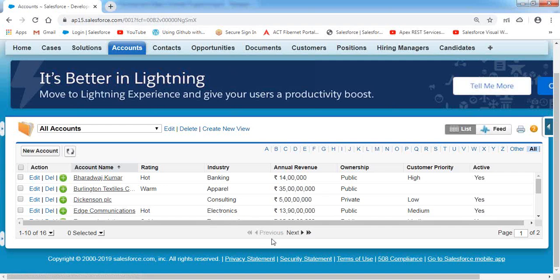How do we know whether we have a previous set of records or not? For that, Salesforce has given a method called hasPrevious. That means, are previous records available or not? If available, the buttons will be enabled, or else they will be disabled. Do we have any next records? Yes. For that, the next button and the last button are enabled, because it is using a method called hasNext. So next records are available.